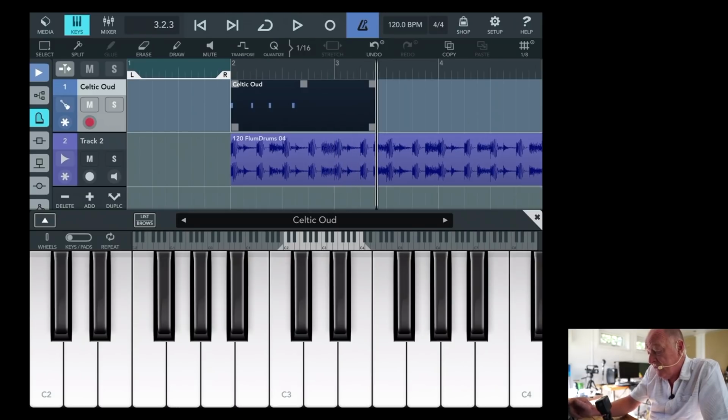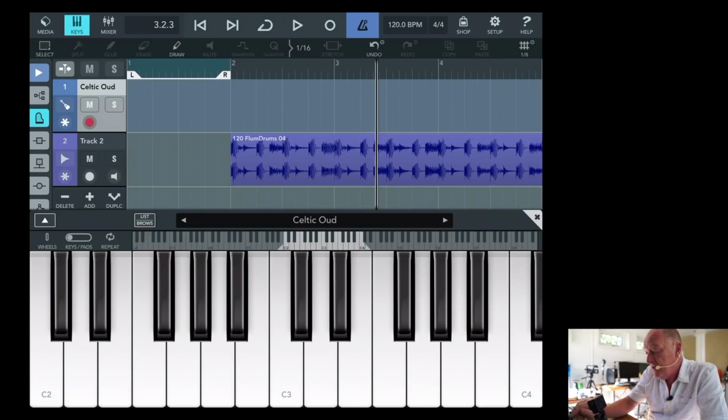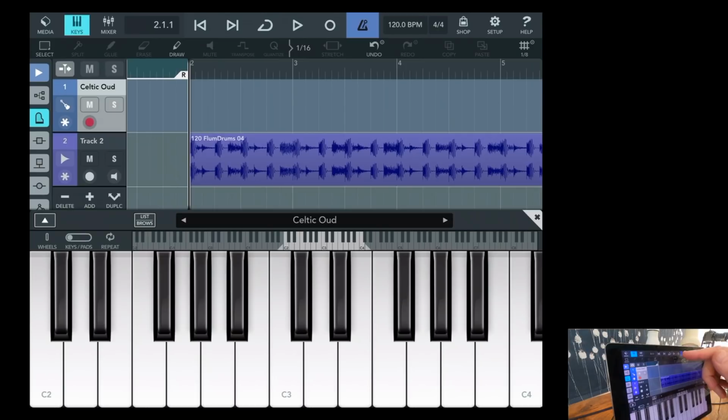Hang on, there's tonality in this. It's an E flat. This drum loop seems to have something going on in it, which is not just drums.